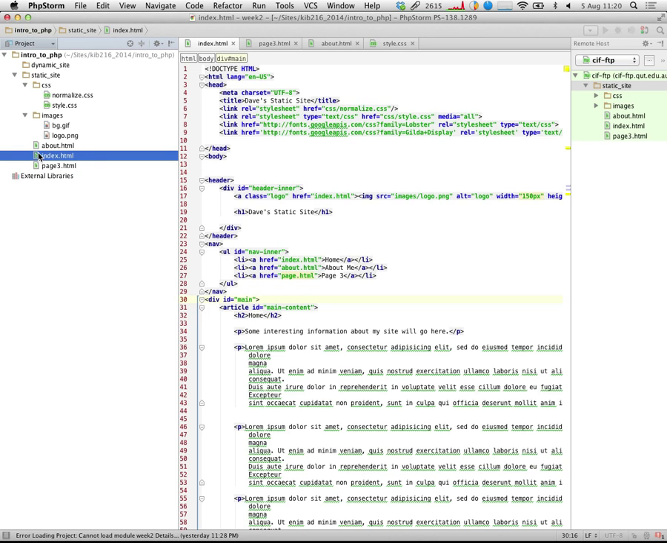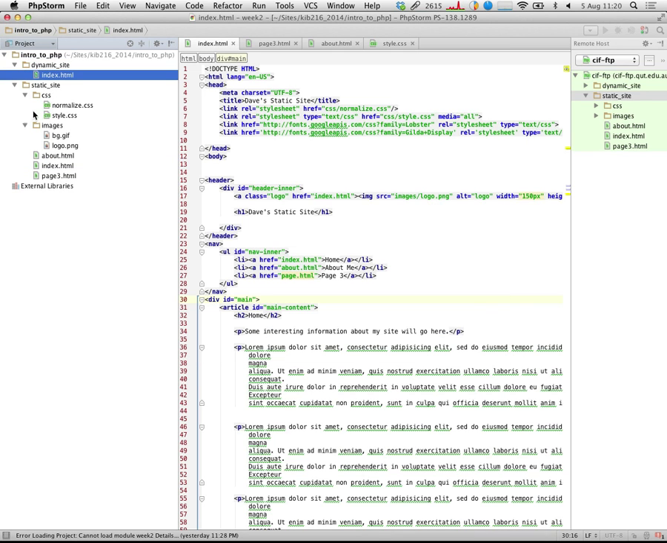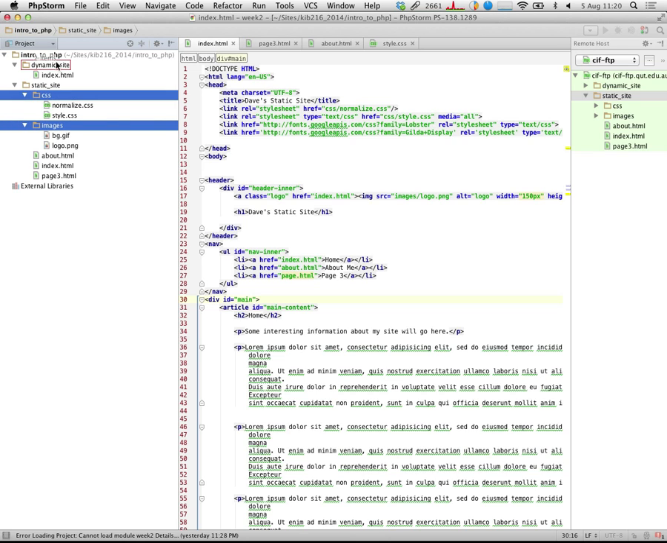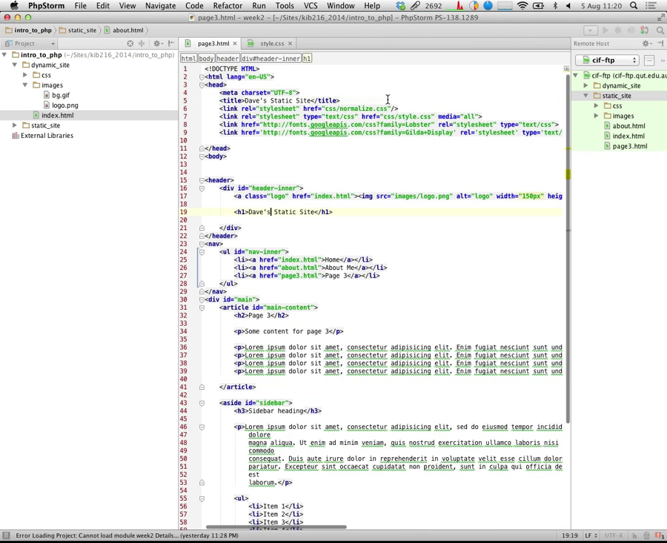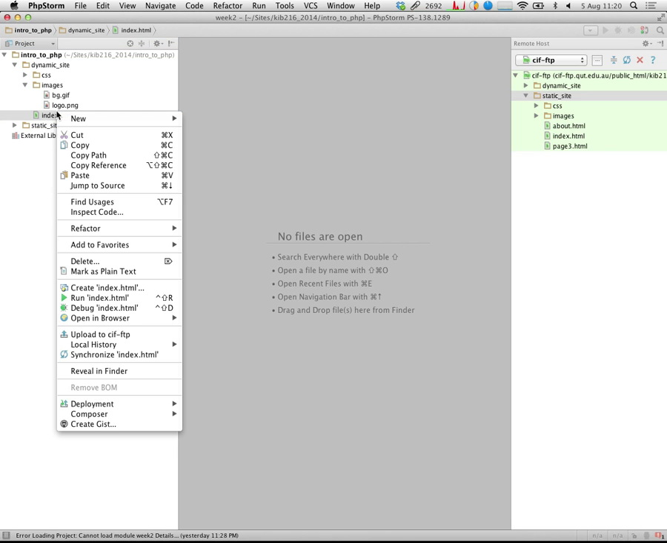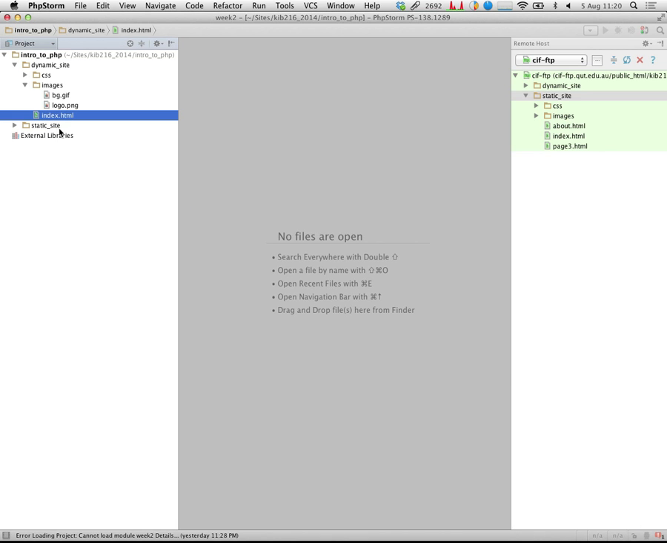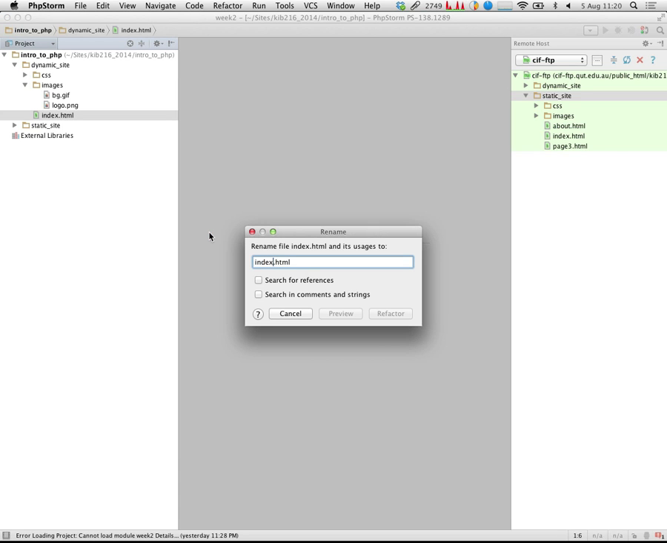So what I'm going to do is copy that over to my dynamic site folder. And I'm going to copy my CSS and my images folder over, because I'm going to keep those as well. Okay, and I'll close all these. And the first thing I'm going to do is turn my index.html file into a PHP file by simply renaming the file extension to .php.